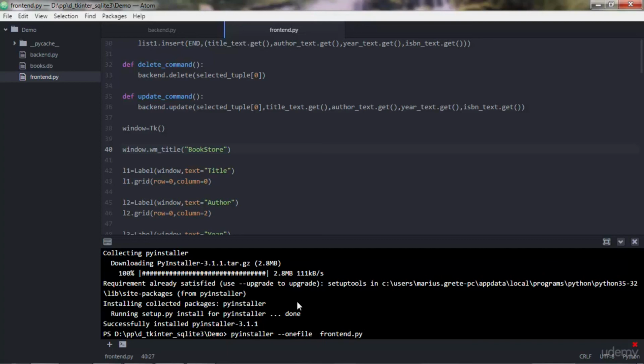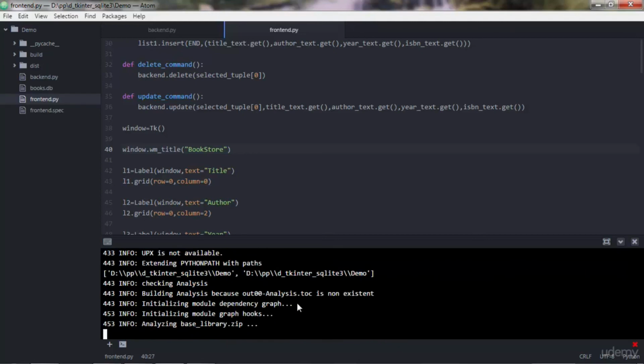But if you want to be practical, you'd want to pass a parameter here called one file. So that will create a single executable file for you. And in this form you'll also get a terminal, a command line displayed on the background of your graphical user interface. So if you don't want that, you can specify another parameter called windowed. So like that, and execute.